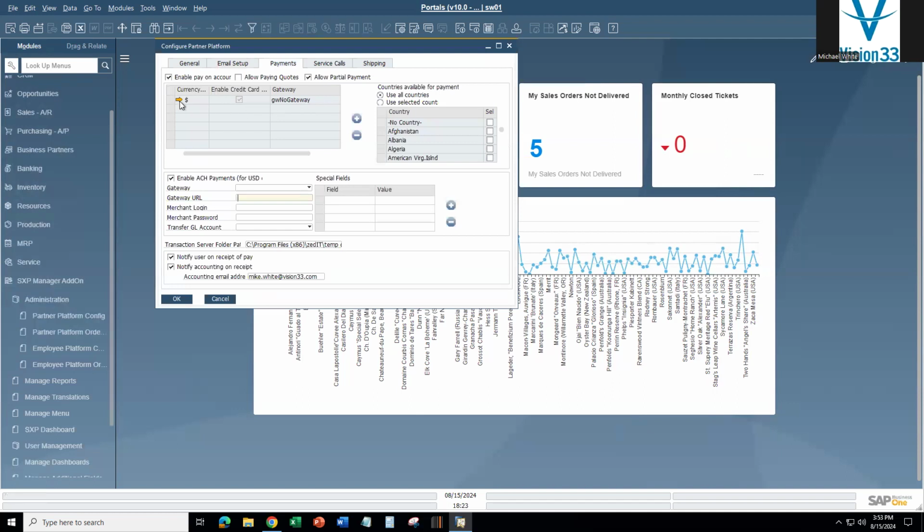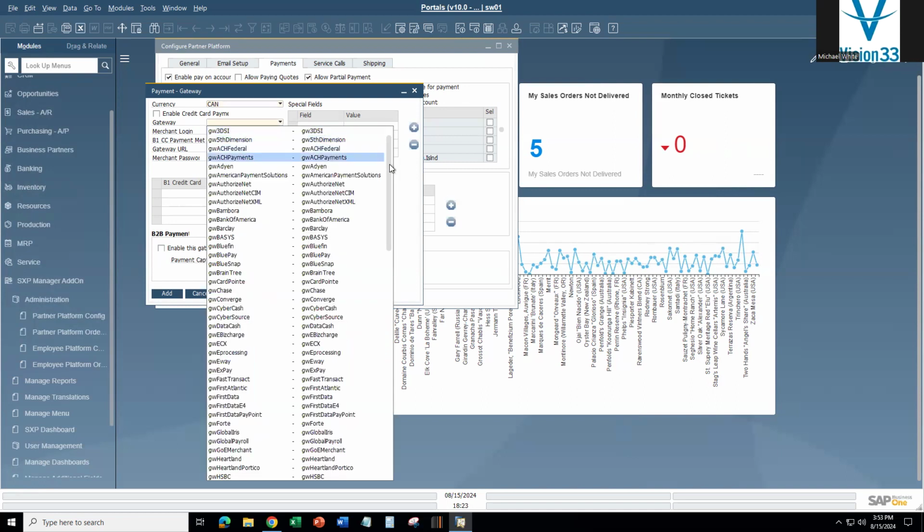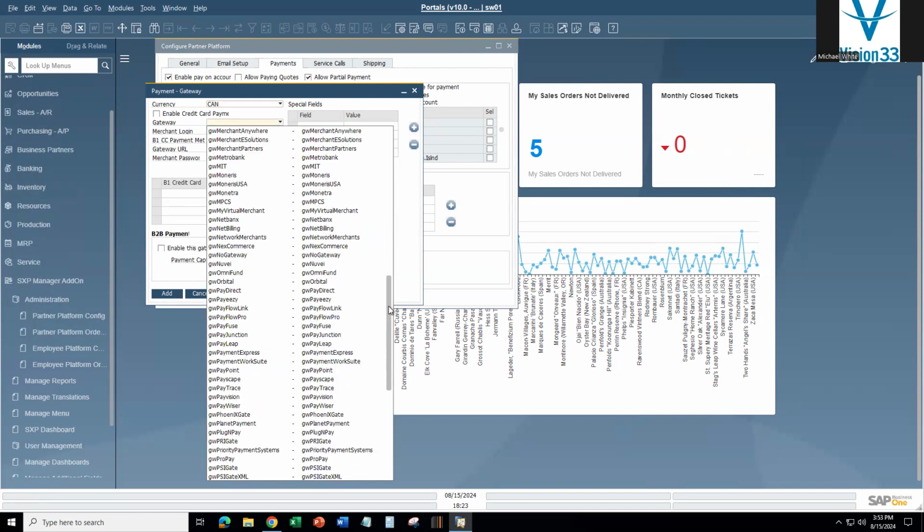This is where we configure the gateway for credit card purchases. So when a customer wants to pay by gateway, this is where we come in and set it up. And we can do this for multiple currencies, as well as support multiple gateways. If I open up this list, you can see this list is pretty extensive.